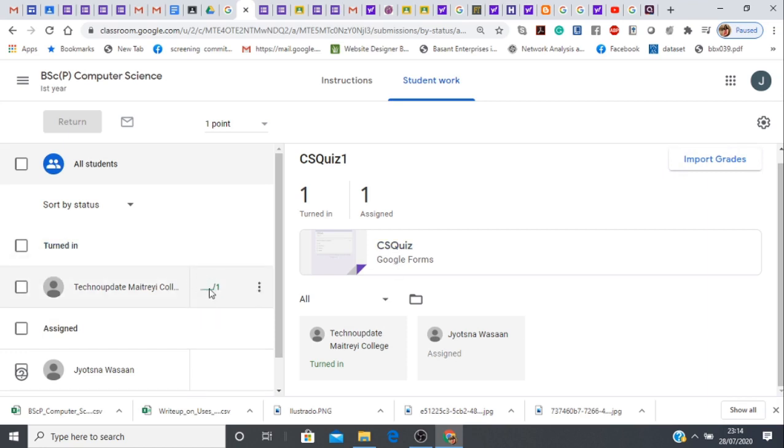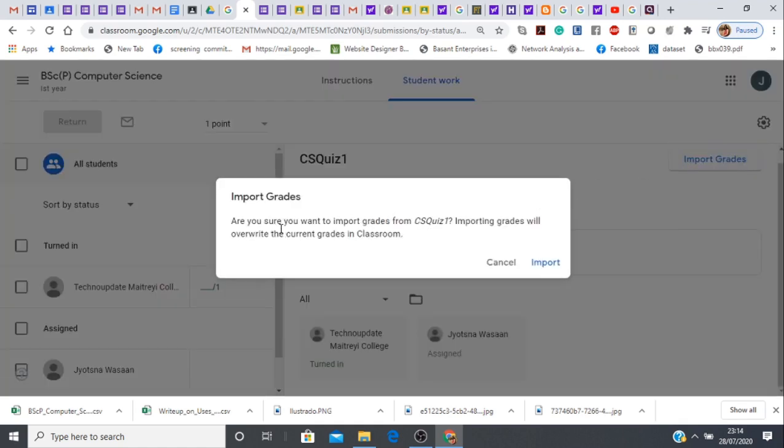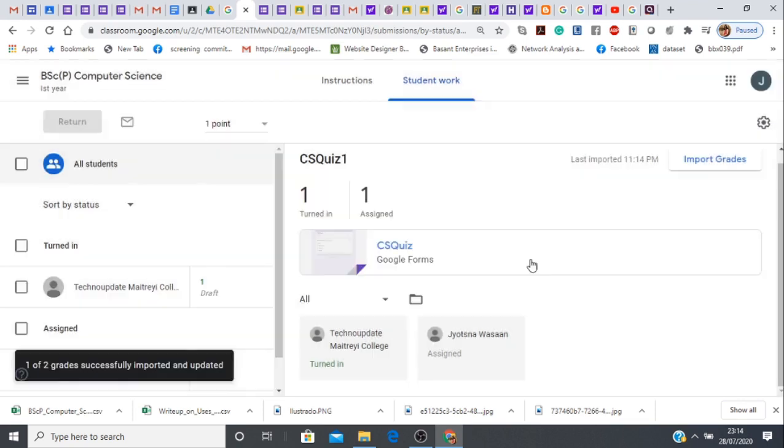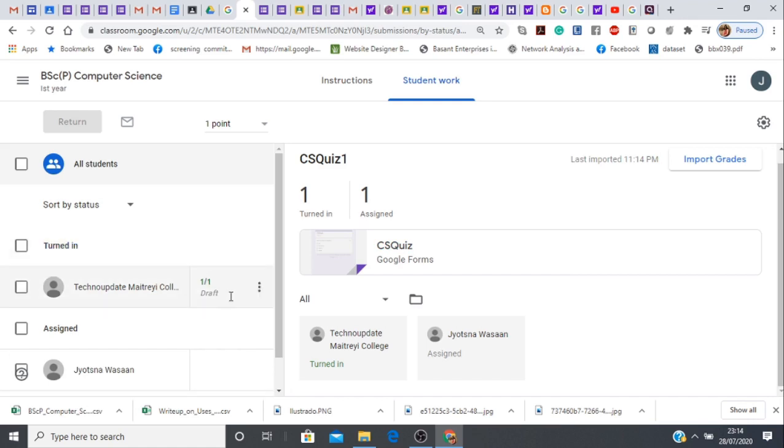For updating the marks in Google Classroom, we need to import the grades from Google Forms to Google Classroom. And since we have enabled the option of importing grades, there is an option to import the grades. We can click here. Once we click, it will ask, are you sure you want to import the grades from quiz 1? And we'll say yes, import. So the grades are importing. Now you can see the marks have been updated here for the Techno Update Maitri student account, that 1 on 1. So here we got the marks.